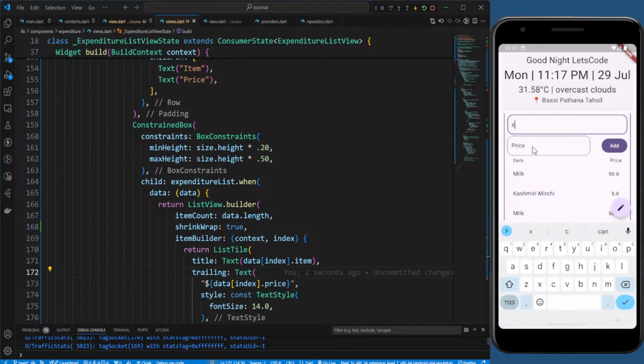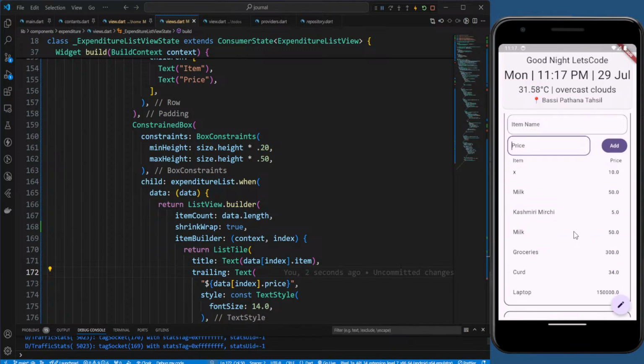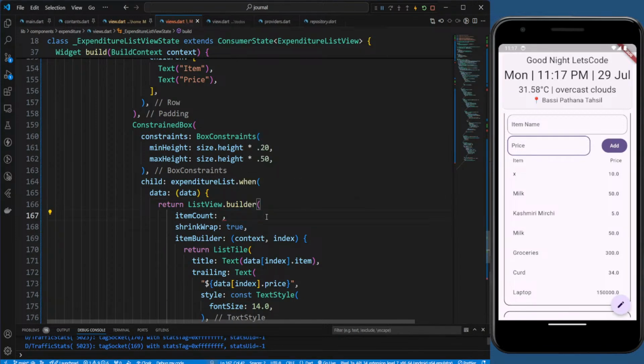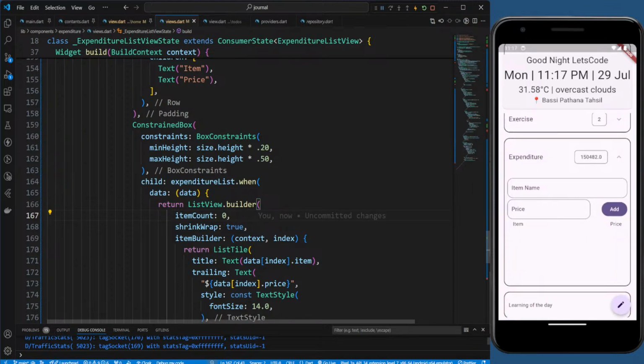Let me add one. Yeah. So to see that this works, what we can do is put an item count. For 0, we'll get only this, and this is the minimum, right? We have this point to 20% of a minimum, right?